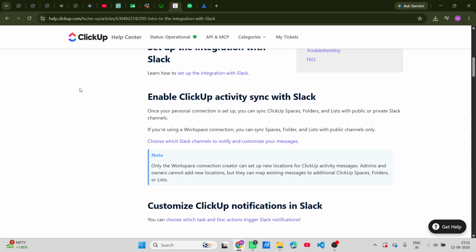Next, you will want to choose the Slack channels you want to notify and customize your messages accordingly. It's important to note that only the creator of the workspace connection can set up new locations for ClickUp activity messages. Admins and owners cannot add new locations. However, they can map existing messages to additional ClickUp spaces, folders, or lists.